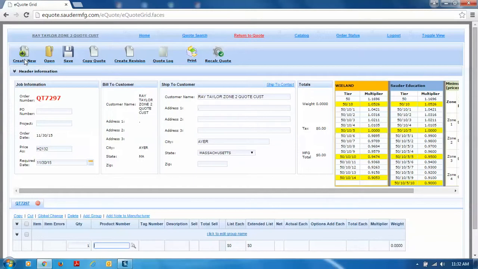Now, when the quote entry screen comes up, here's what we're going to do. If there's anything over here in the information section that we need to do, we can do that. As I think we all know, the bill to information is set from the customer master files. There's nothing you can do there. But what you want to do is go over here to the ship to customer. Now you'll see that since we're using Ray's account for this, it has his name in here. What I'm going to do is type in the name of my brand new customer.